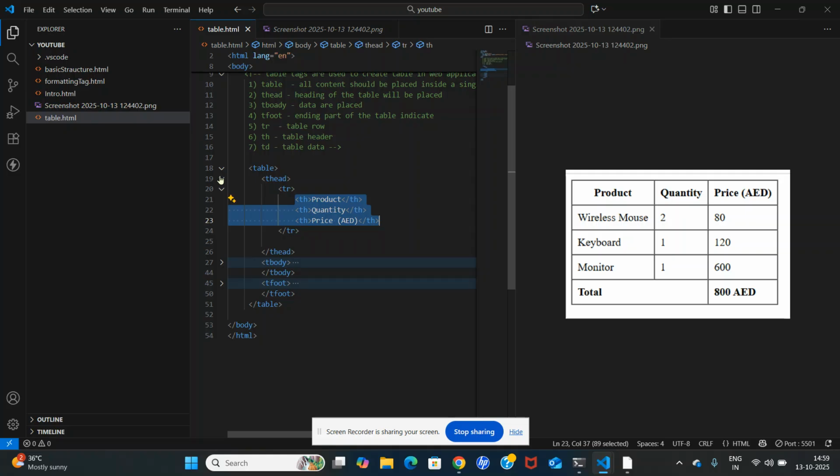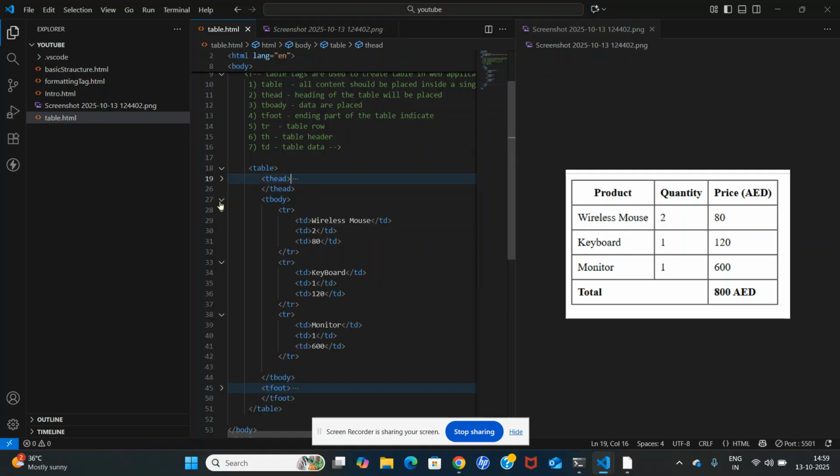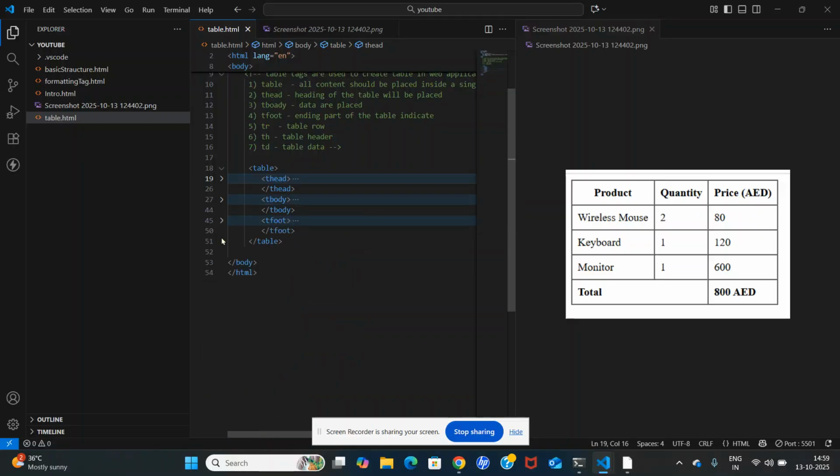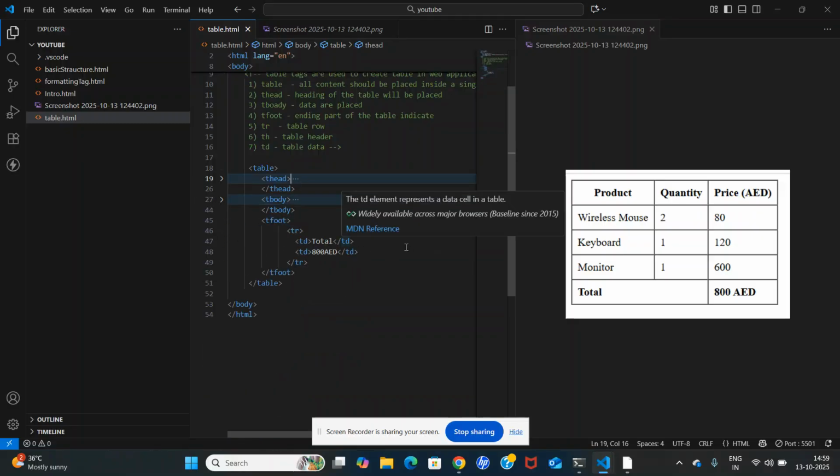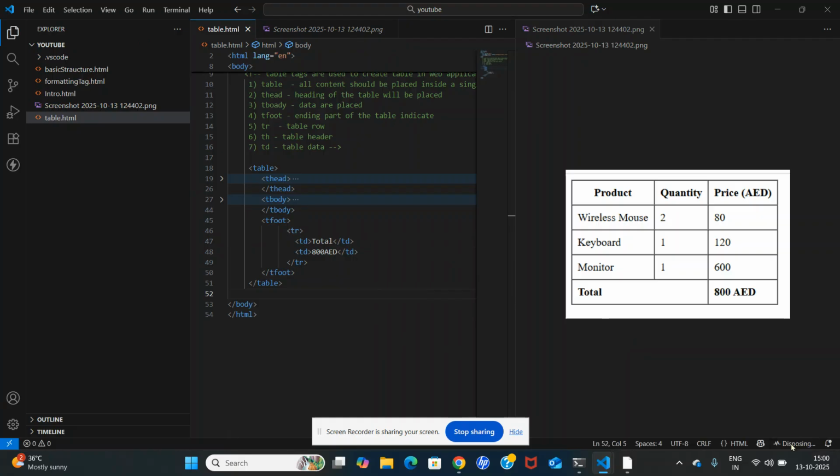After creating the header, I am then creating the body part. In this table, I have three rows of data, so I'm creating three rows, then placing the data inside td tags. Finally, in the footer section, I'm showing the total amount. I have only two datas in that footer, so I first created a row, then placed td tags to place this data. Now we'll check how this content will be placed inside the browser.